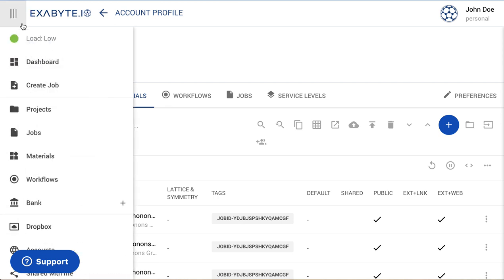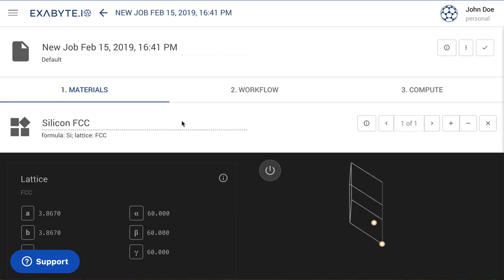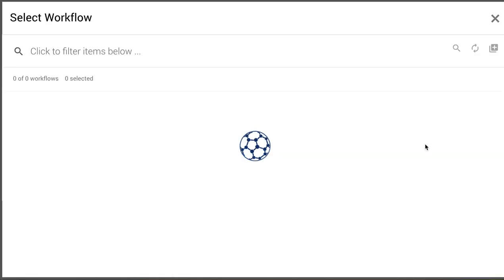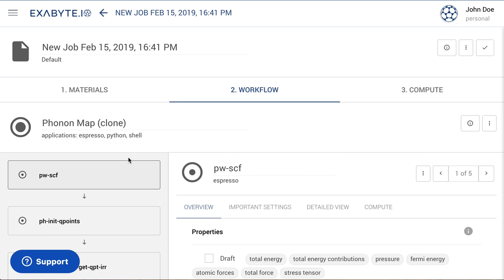Phonons with Grid Method tutorial. Create a simulation by navigating to the Job Designer page. Then, open the Workflow tab, and choose the Phonon map workflow by selecting it in the list. This workflow can be imported from the bank, if it is not already listed.